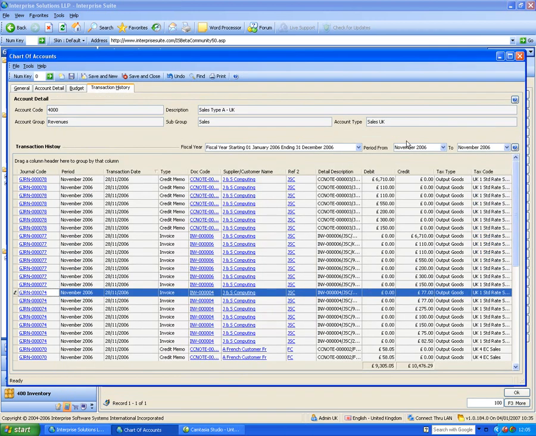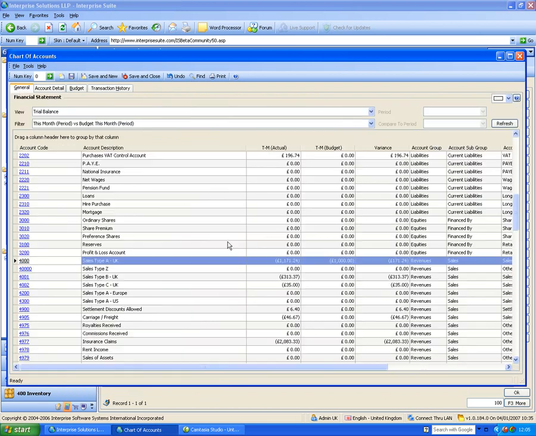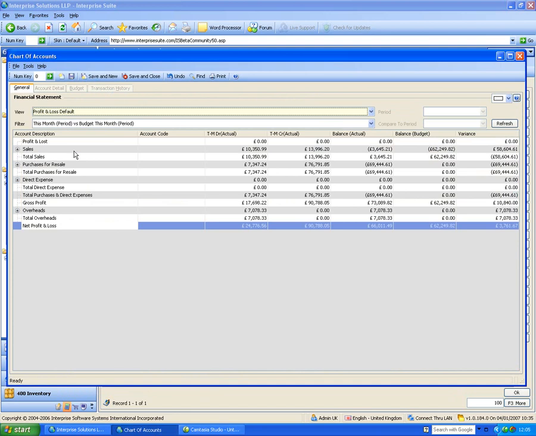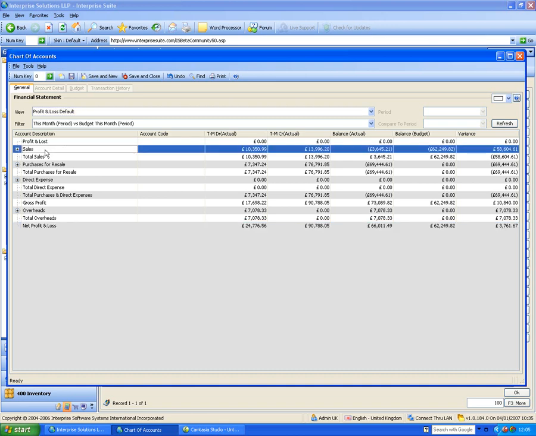Okay, so let's go back to the chart of accounts and pick on profit and loss. Now what you can see now is it's using that financial layout we've already set up, and it's producing summaries. So I've got total sales there.